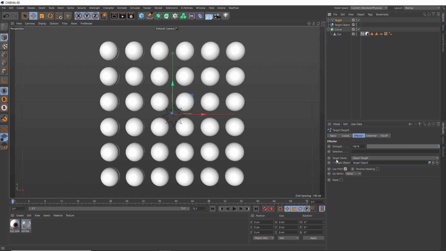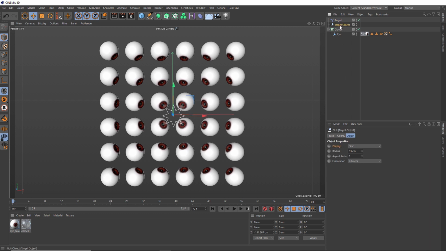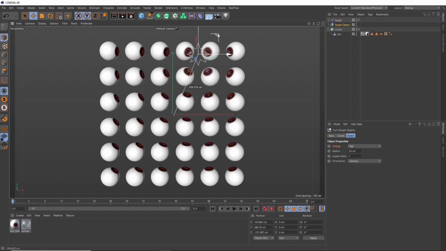And if we look right down here, there's this up vector option, which is going to allow us to tell our effector which way up should be. And we can pick any axis we want, but let's just inherit the up vector from our eye object itself. And that looks to be working now. So we'll grab our null again. And now if we move this around, the eyes follow perfectly.